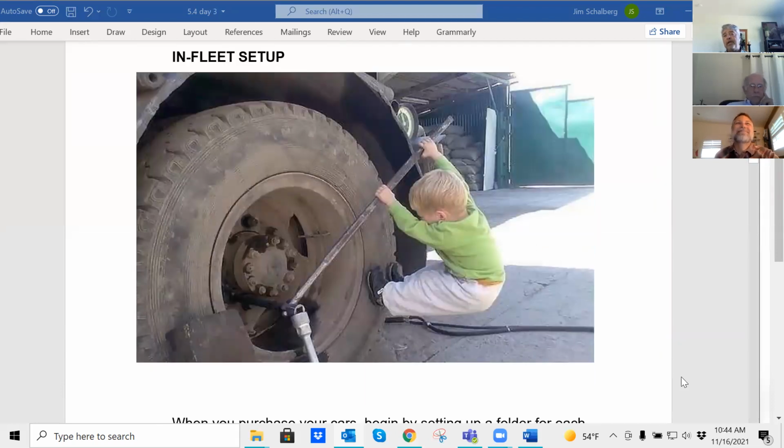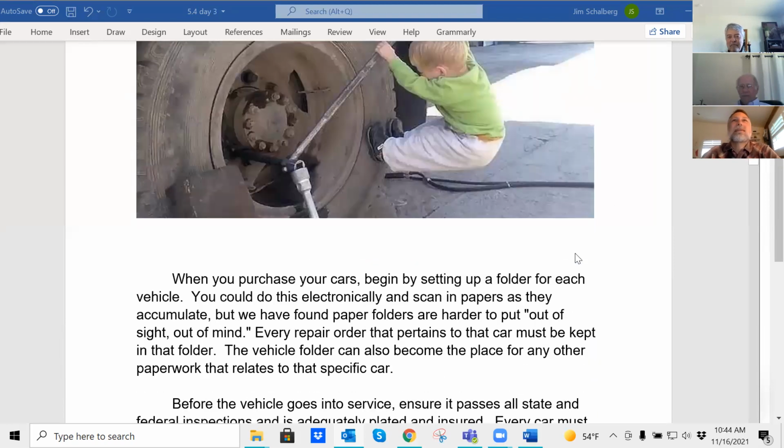In fleet setup, we can rip through. Yeah, this, that's adorable. Yeah, you like that? This is a grandchild. This is great. Yeah, it's cute, isn't it? I don't think he's gonna get it off. I don't think he'll get it out, although he does have the breaker bar going. Yeah, that's what I was gonna say, maybe if he jumps on it. That's great. I love that picture.